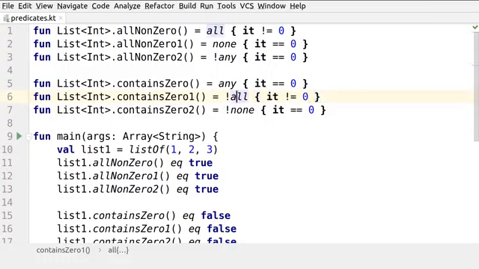When we replace none with all, in this case, we just need to negate the predicate, and that's what we do. And conceptually, this is the same as contains zero, because if all are not zero, that means that there is no zero, and in order to check that it has at least one zero, we have to negate this predicate.